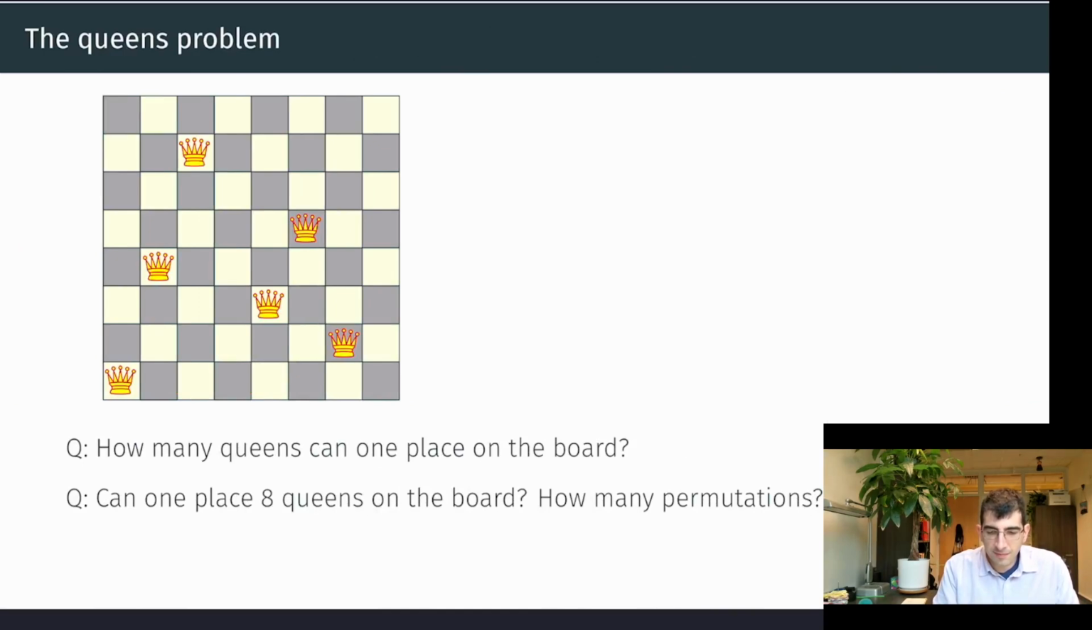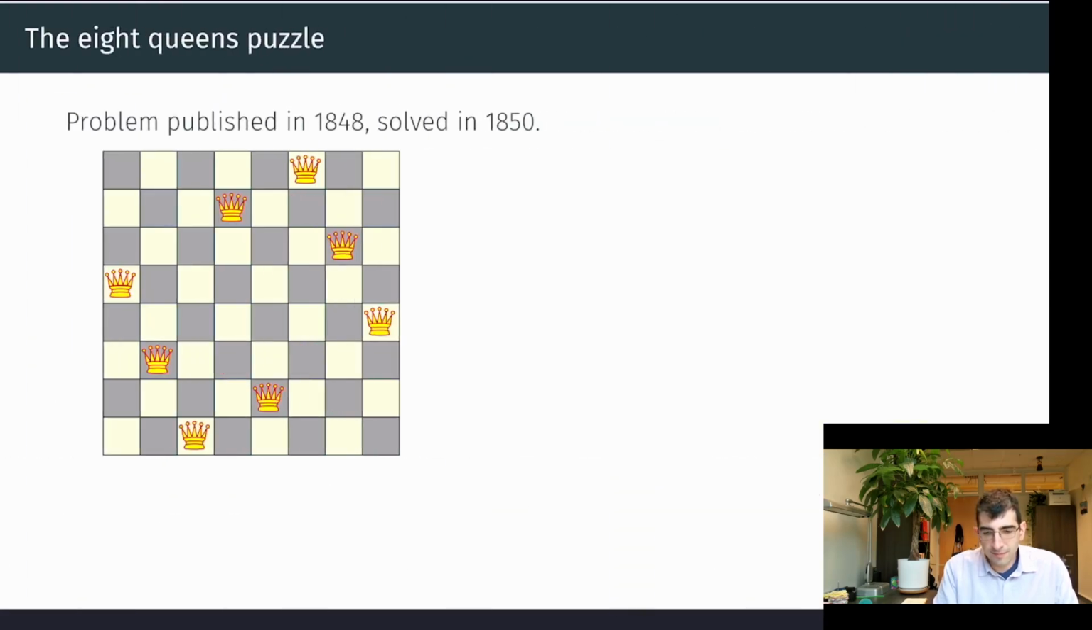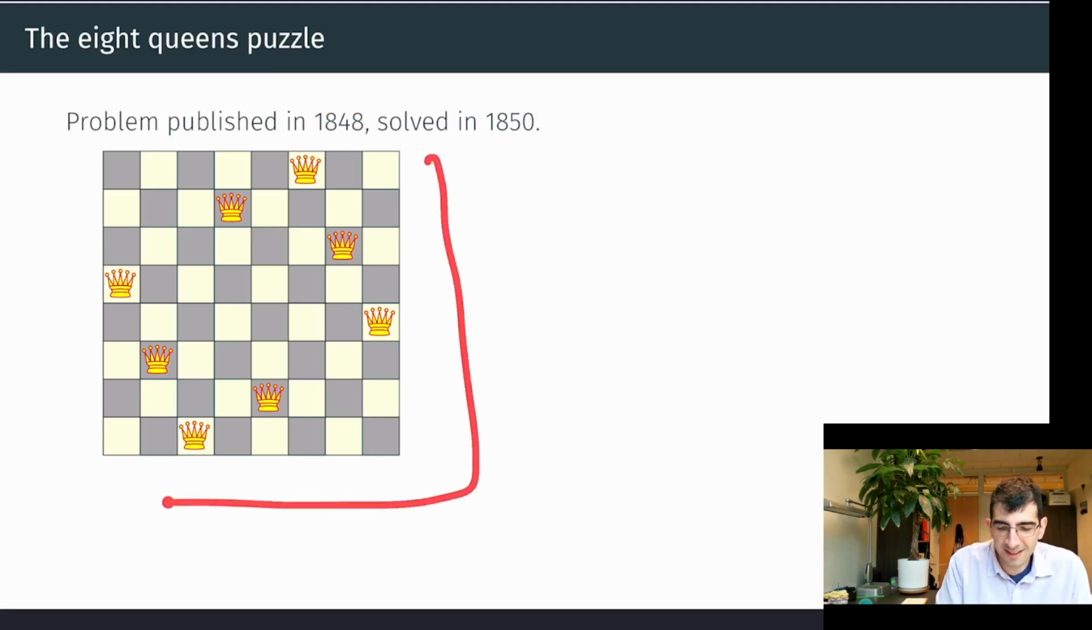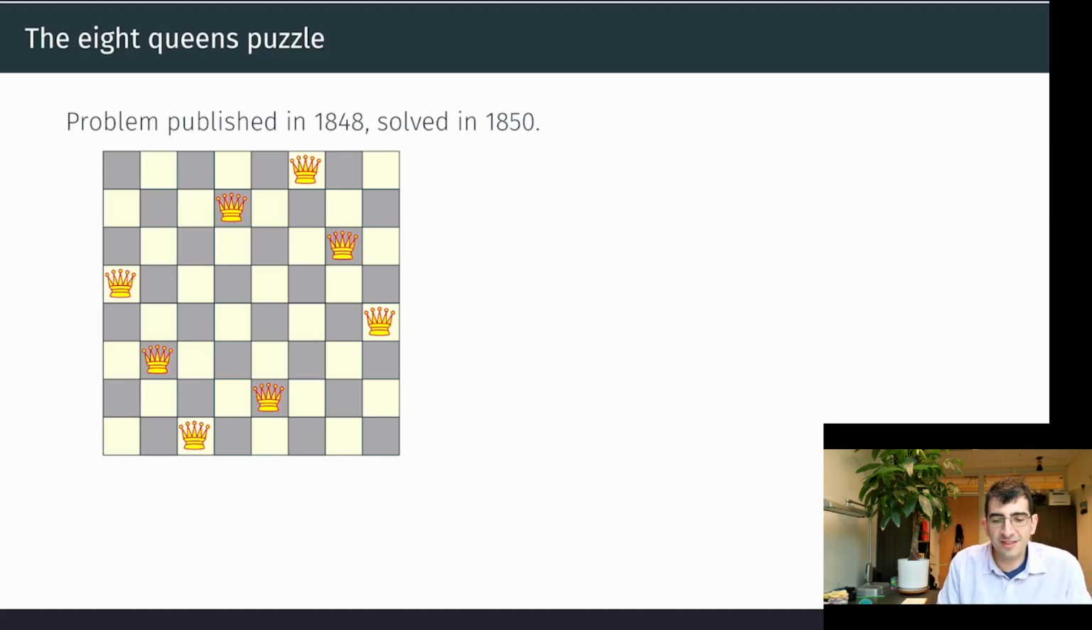So what do we do? Well, we look on Google Scholar and see that the problem was originally published in 1848 and it was solved in 1850. And the solution is a single image here. The solution is just that: you could place 8 queens on the chessboard where no queen is guarding another.